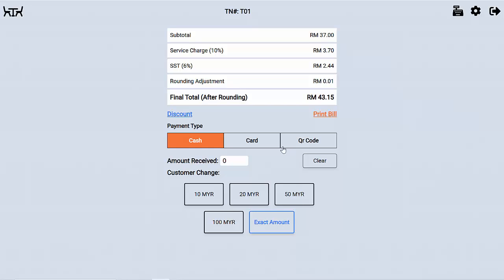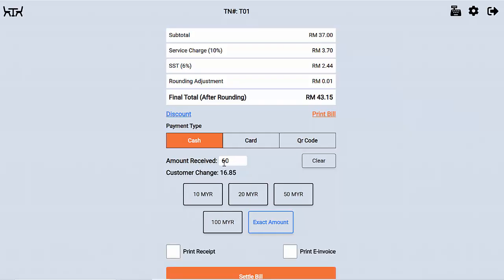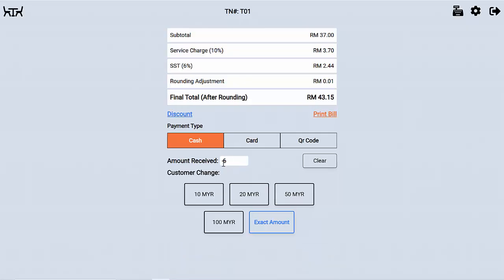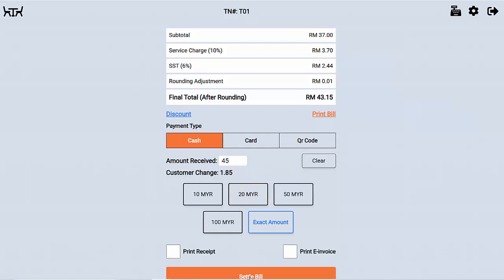And then how does the customer pay? Let's say simple, he pays by cash. How much cash do you put in? Let's say if he gives you the normal denomination of 10, 20 or 50 ringgit, you can just press this. Or if it's a special amount, let's say he gives you 60, you can actually enter 60 here, right? Or maybe let's say the person gave you 45, right? Because the total bill comes to 43, so he gives you 45, and then you say settle bill.